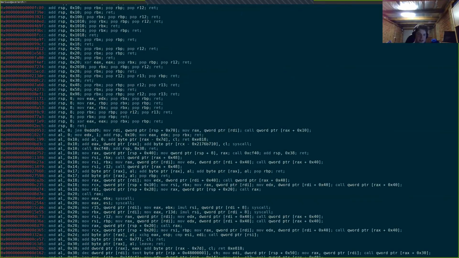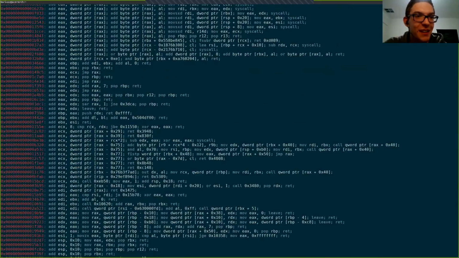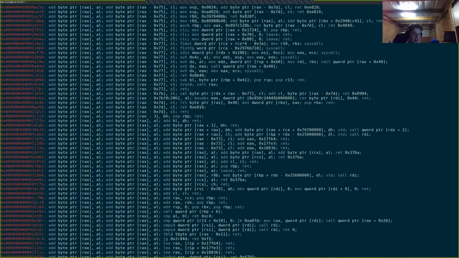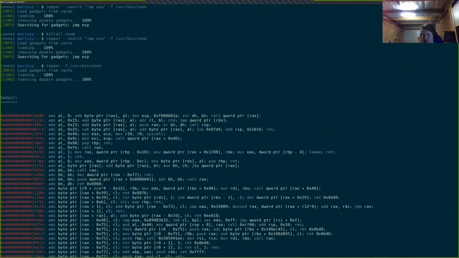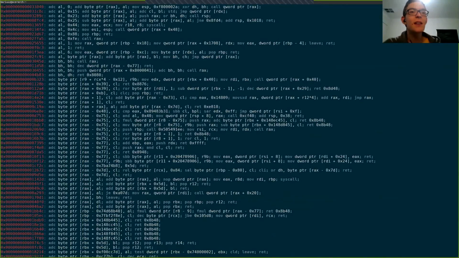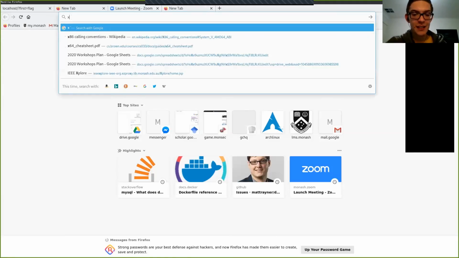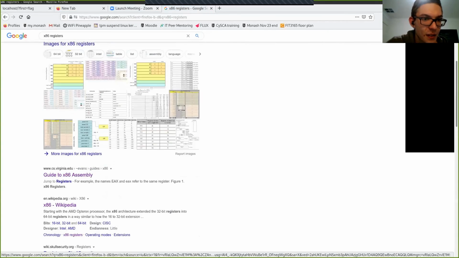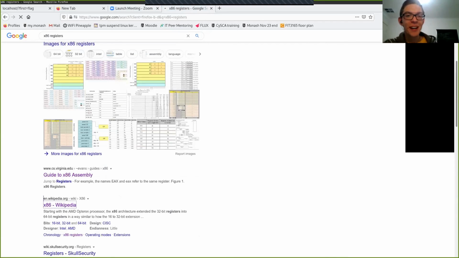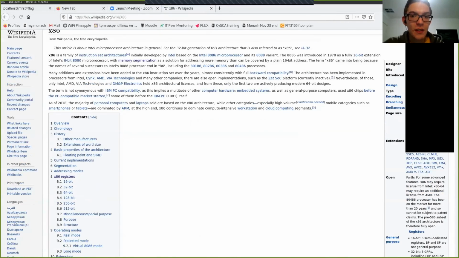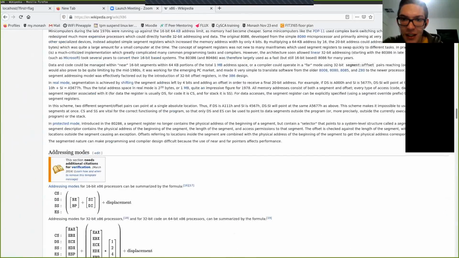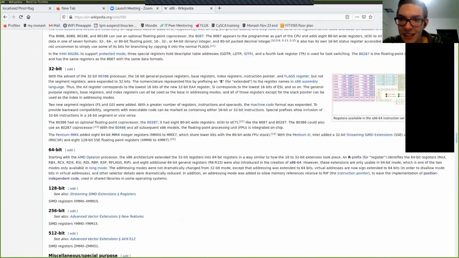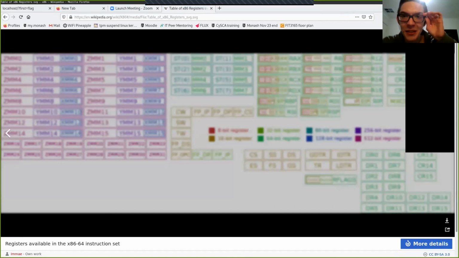This is a 64-bit program, right? On my machine, yes. So wait, is ESP still the same between 32-bit and 64-bit? I mean, if you look up x86 registers, there's a really cool diagram on Wikipedia, on the x86 page. Yes, this diagram. I love this diagram. It makes things so clear.